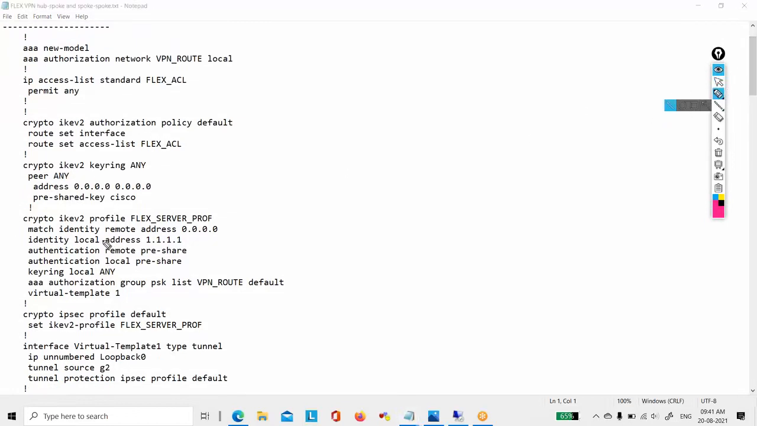So this is the server configuration. In server configuration, AAA becomes mandatory. We are not using any RADIUS or AAA server. We are using local. And here we are basically authorizing you to access the network. Whatever networks we have behind, you are authorized to use it. So we give a AAA authorization for it.